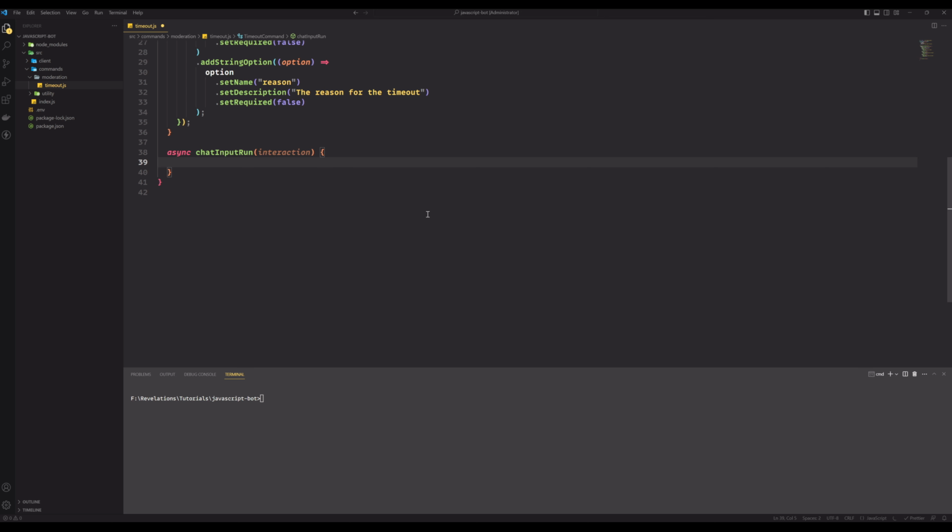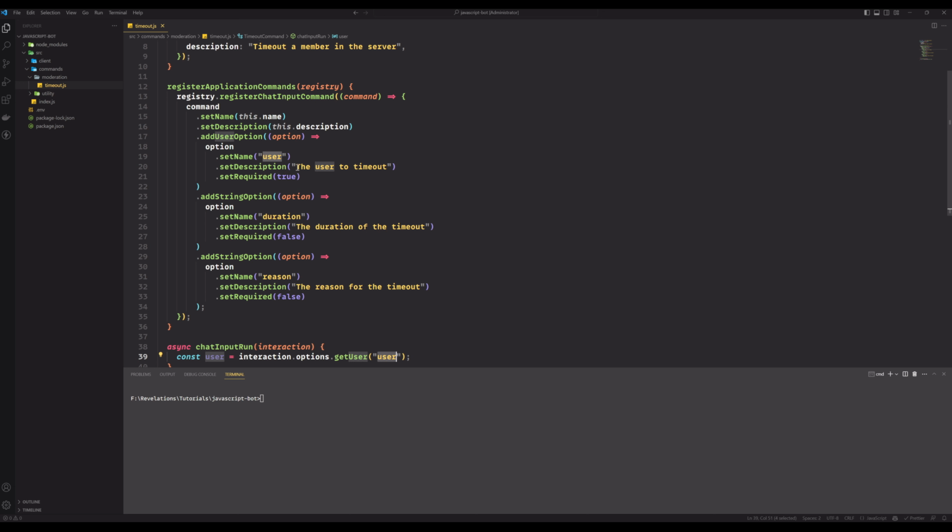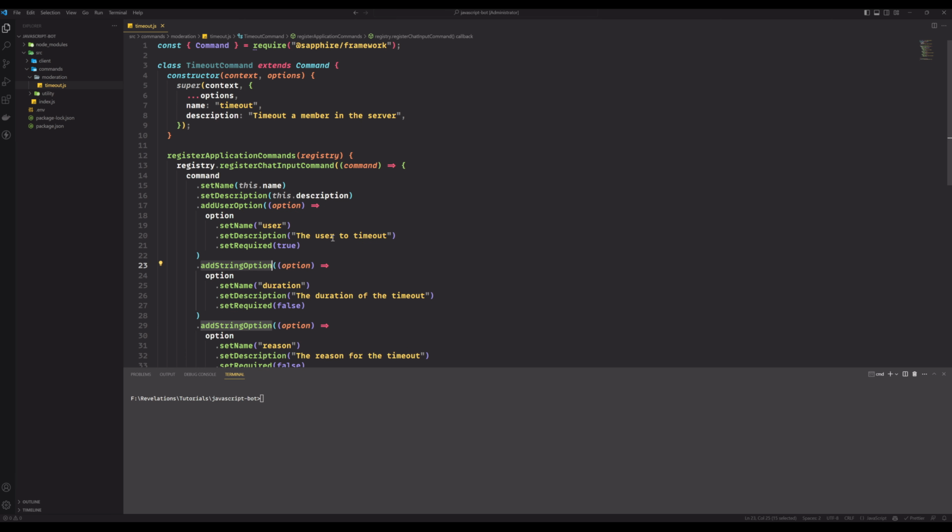So first we want the user. So we're going to do interaction.options.getUser, and the name of it is user. So this name matches this name. We're using getUser because it's an add user option. So we're going to be using getString for the add string options. For this next one, let's go ahead and import that ms library we installed at the start of the video, like so.